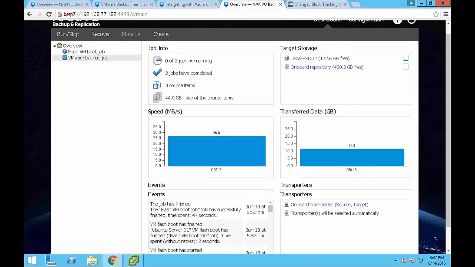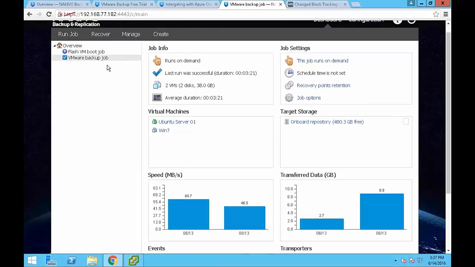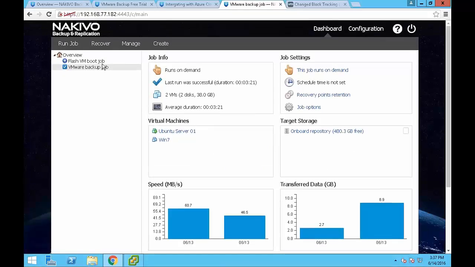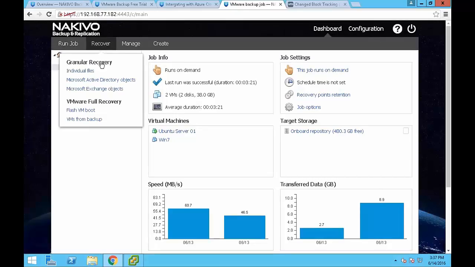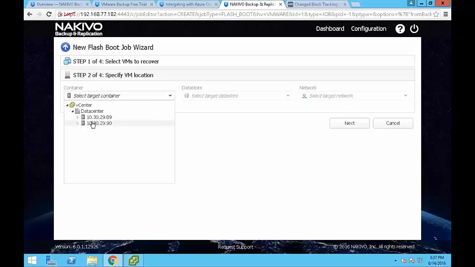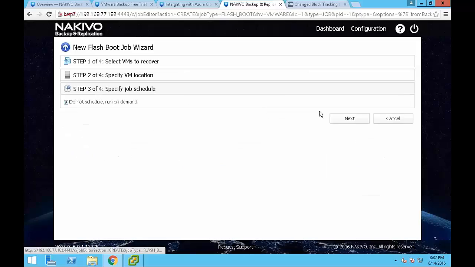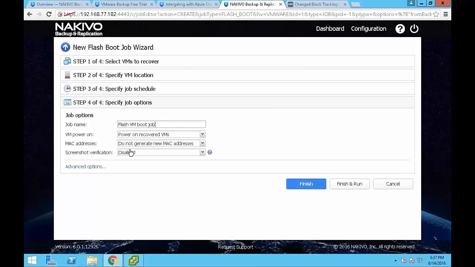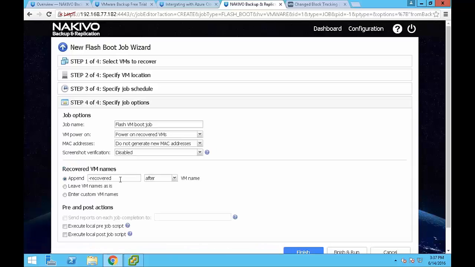So we have a VMware backup job with the Ubuntu server and Windows 7. Let's boot a Windows server. We will run flash VM boot and use Windows 7 backup. As a target host for flash boot, we will use the same host, the same SSD storage, and will not connect this VM to any virtual network. The job will run on demand. The VM will be powered on, and we will give it a name, not recovered but flash boot. Finish and run.